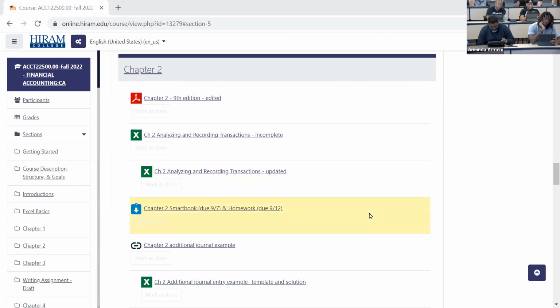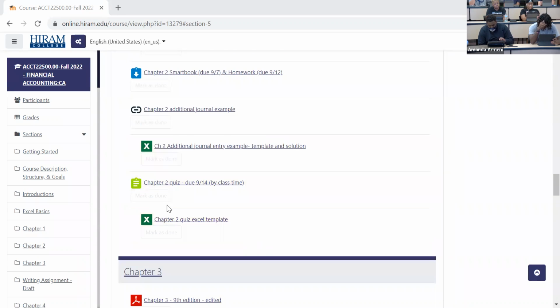Now, the timing of that. Chapter 2, we're finishing today. Your SMART book was due on Wednesday. Your Connect homework is going to be due on Monday. On Monday, what we will do is a brand new example problem of chapter 2. So we will walk our way through business transactions and putting them in our journal and updating our T accounts. We'll do it all over again with a new problem. That way, you'll have a bunch of different examples to look at when you go to prepare for that quiz that you will take by class time on Wednesday. Okay? Yes, please.